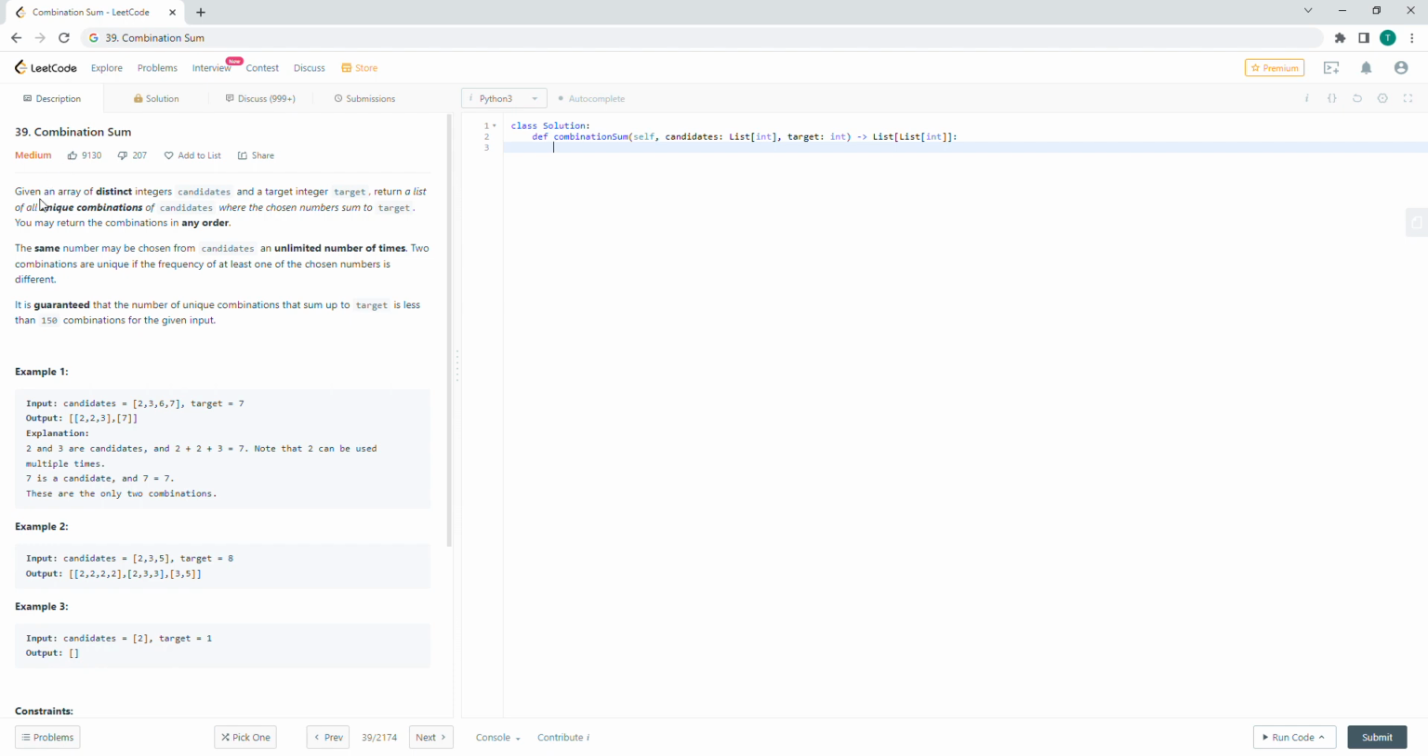Combination Sum. Given an array of distinct integers, candidates, and a target integer, target, return a list of all unique combinations of candidates where the chosen numbers sum to target. You may return the combinations in any order. The same number may be chosen from candidates an unlimited number of times. Two combinations are unique if the frequency of at least one of the chosen numbers is different. It is guaranteed that the number of unique combinations that sum up to the target is less than 150 combinations for the given input.